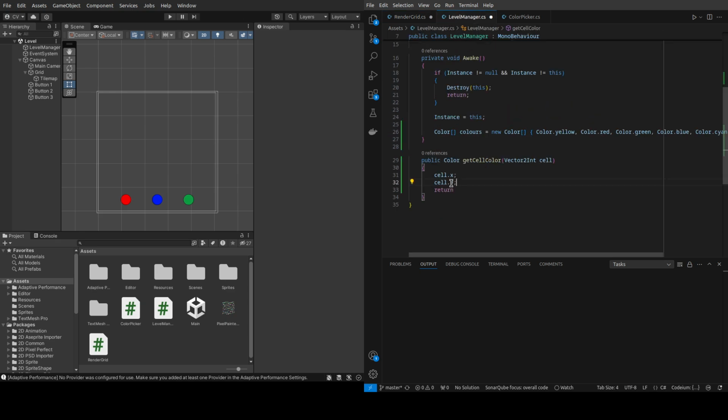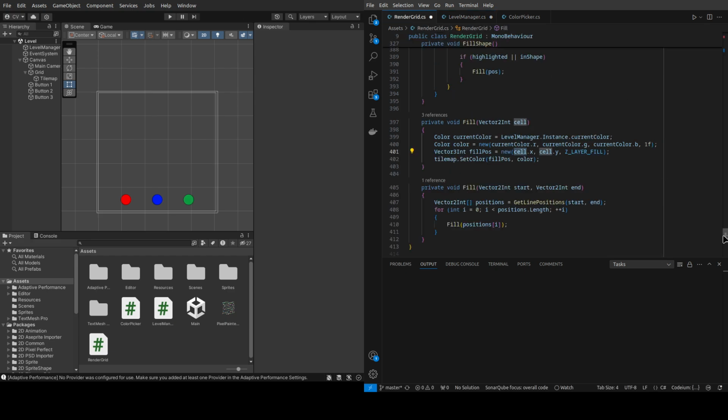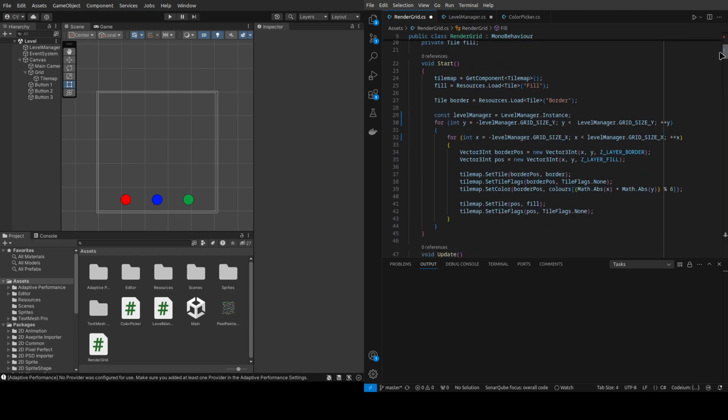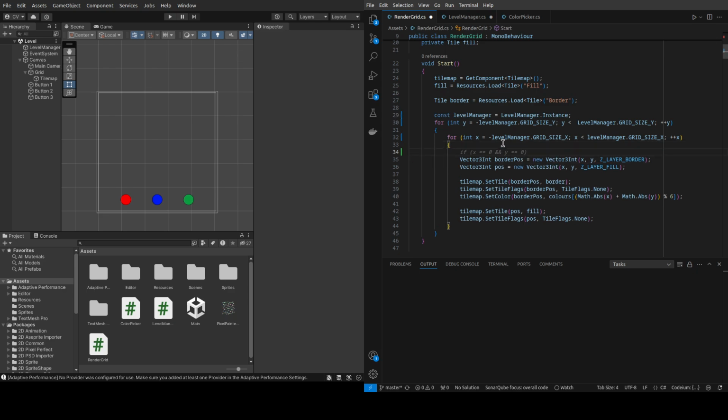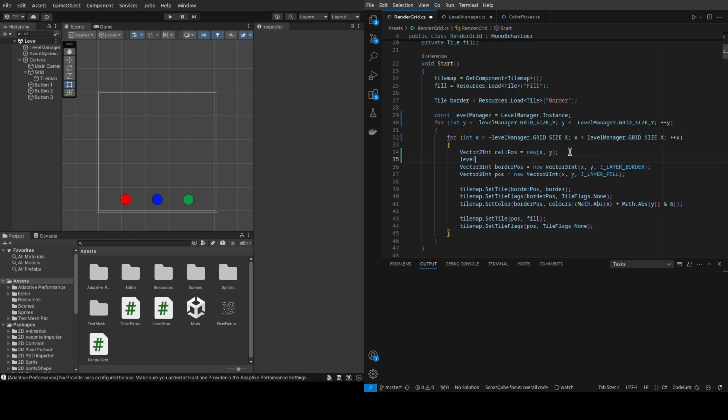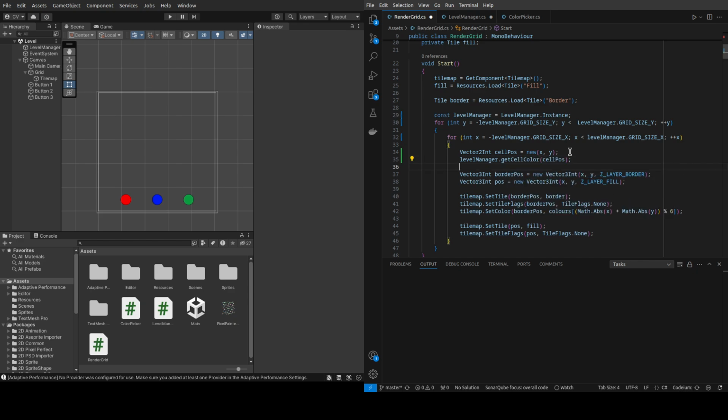Okay, so the advantage is that here you do x dot y, and you can do it wrong. I mean, that's a bit the problem of this constructor, I guess. Then I would say Vector2Int cell pos, because realistically you can accidentally swap x and y, and that's what you're trying to avoid, that you accidentally swap arguments. The same for my function call: if level manager dot get cell color and I pass cell position, you can't make a mistake.